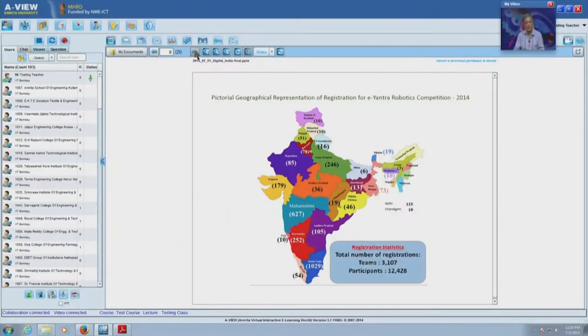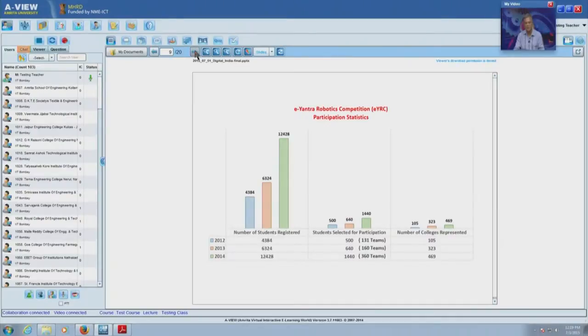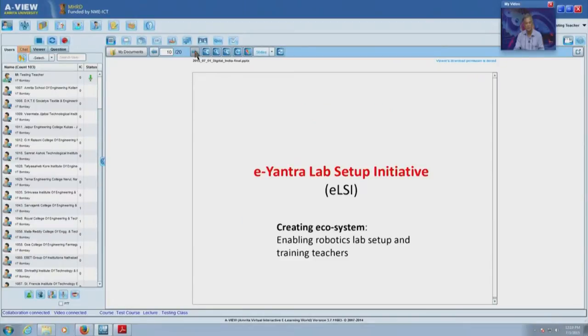We've turned it into a competition where the students learn by doing. And unlike any other competition, we give the students the robot, we give them the training, and we lead them through the entire process of solving an interesting problem which is modeled as a game, right? And then the prizes are not money, but internships at IIT Bombay. This is how the number of students participating has been growing. As you can see, very strong growth.